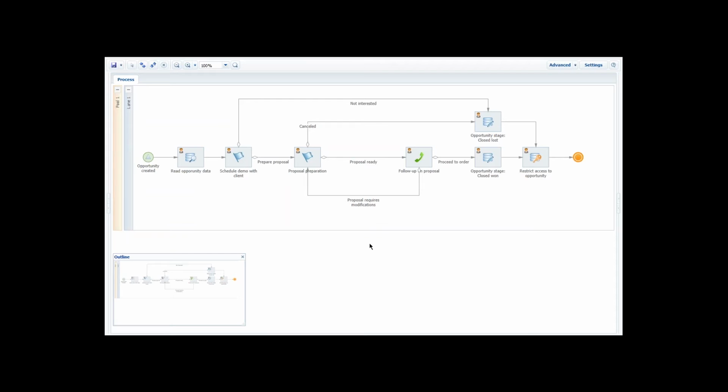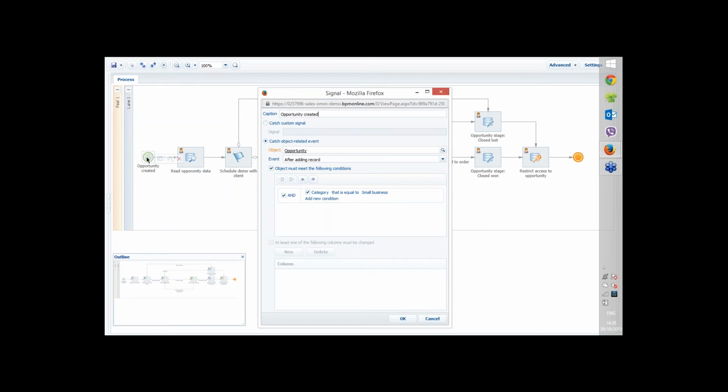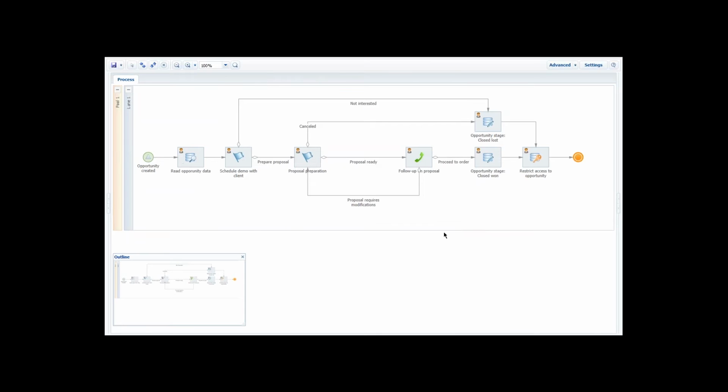All right, perfect. So what we're going to be looking at today would be, first of all, the fact that an opportunity for a short sale is going to be created. And as you can see here, we're going to be limiting the start signal by a specific category of the opportunity, which means that we can actually have multiple processes standing in the system and react on different types and categories of records created. Then we're going to move forward, scheduling the demo with the clients, and from here, taking one of the following workflows.